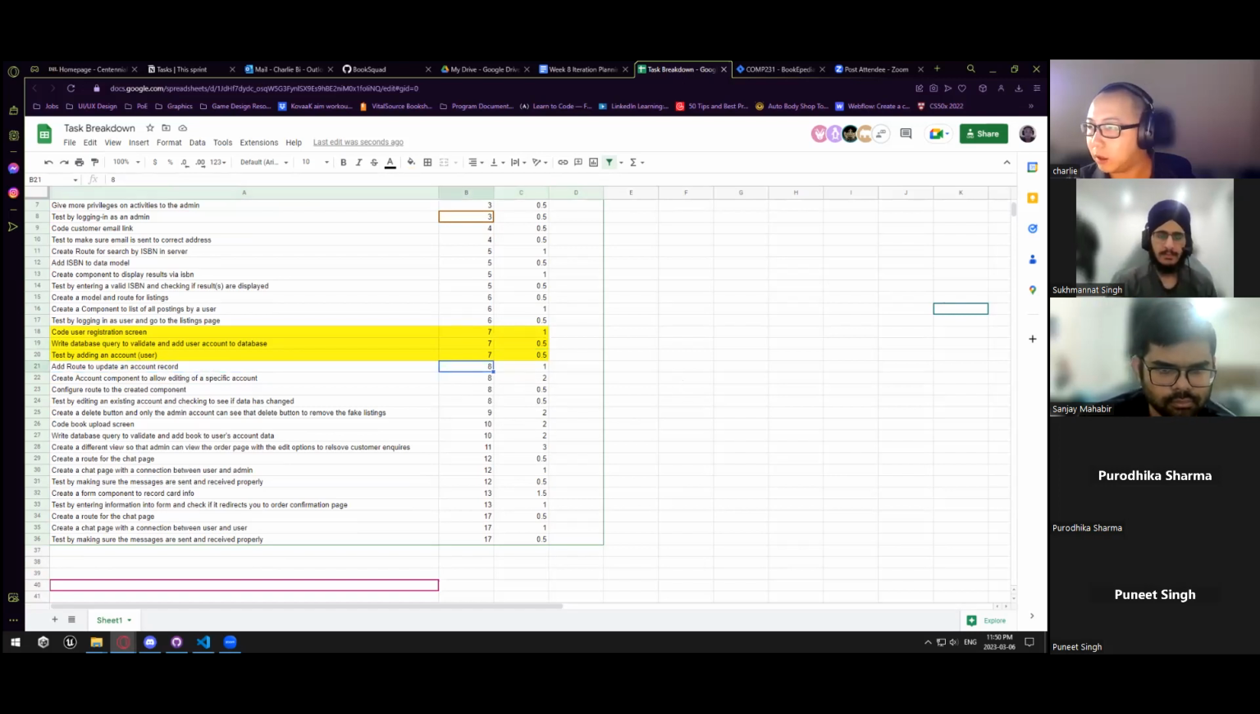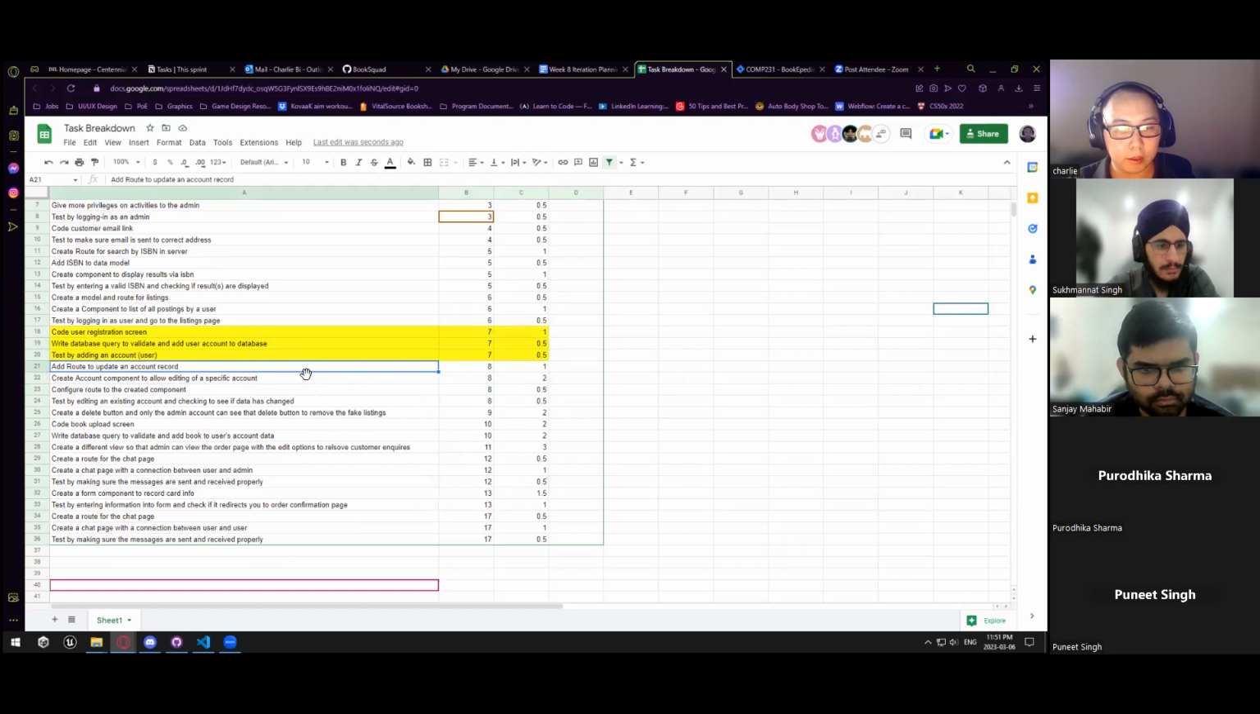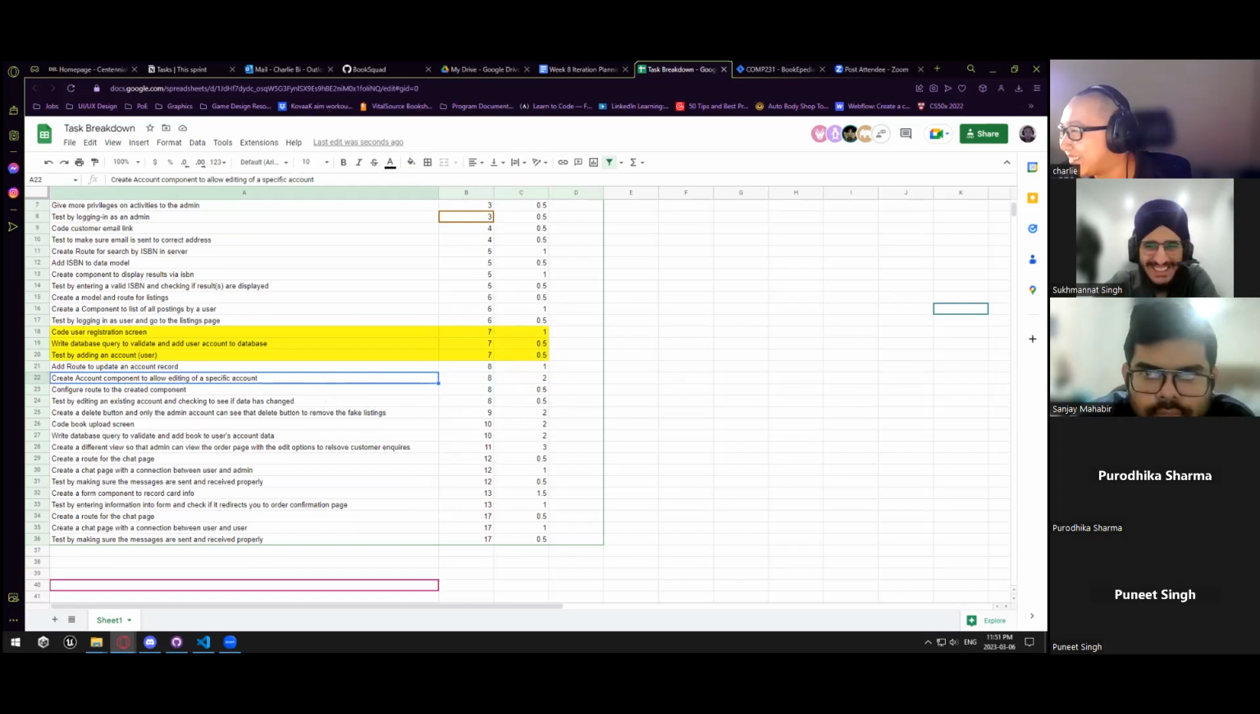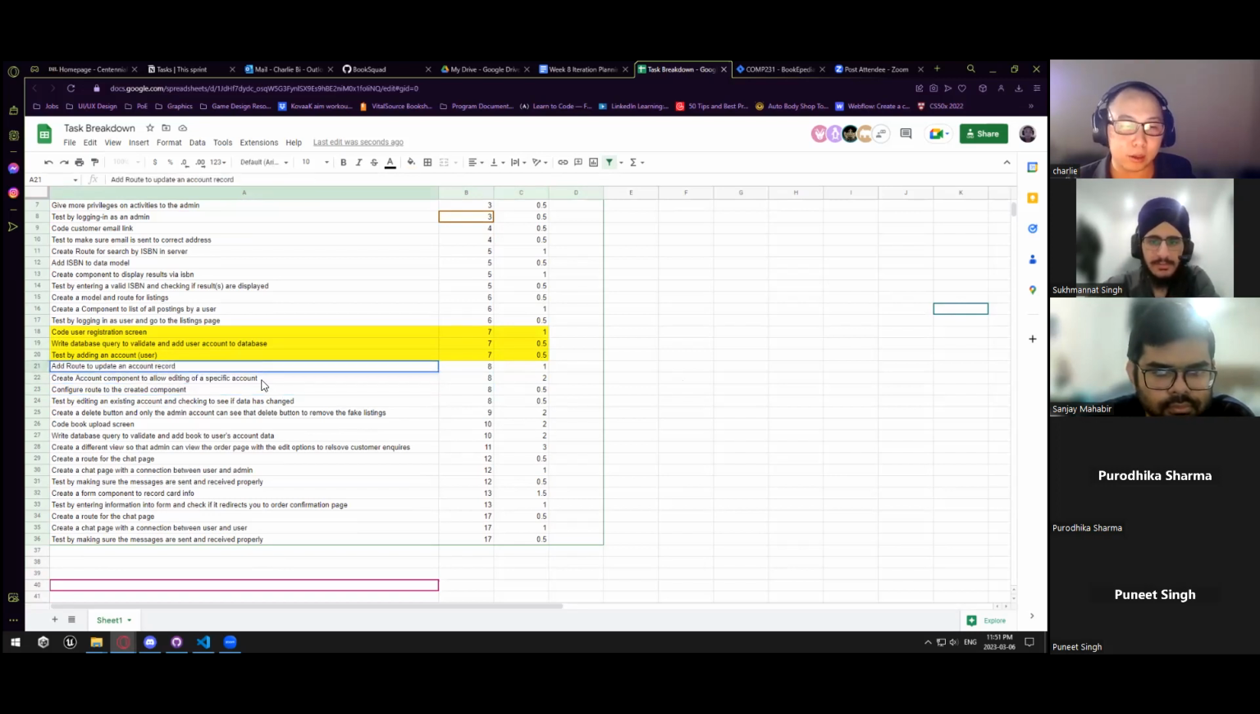Next we have 8. As an administrator, I want to be able to edit the fields of an account. So here, we want to add a route to update an account record. Okay, good. Wait, did I write this? Maybe. This sounds like something I wrote, because I think I'm the only one that used component, to be perfectly honest. So add a route to update an account record.